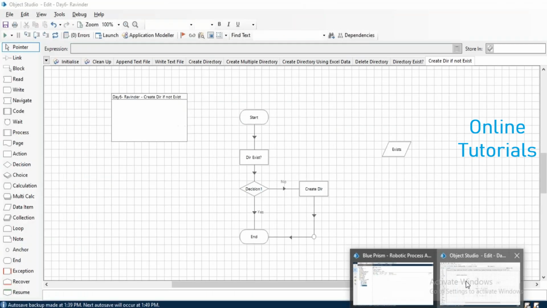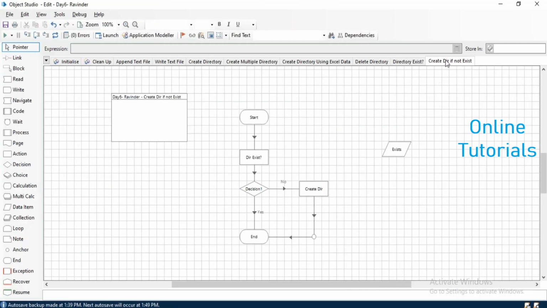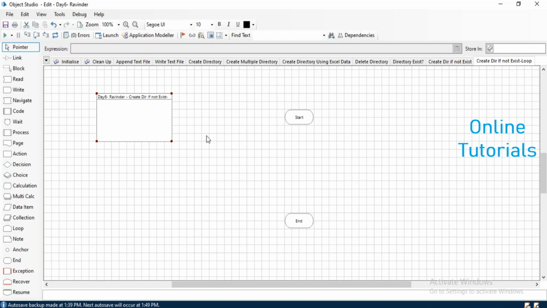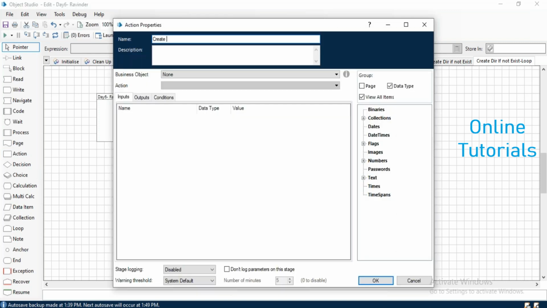So go here, create the new, create directory if not exist, using the loop. So let's see. First of all, what do we have to do? We have to get the data from the Excel. So this is create instance.